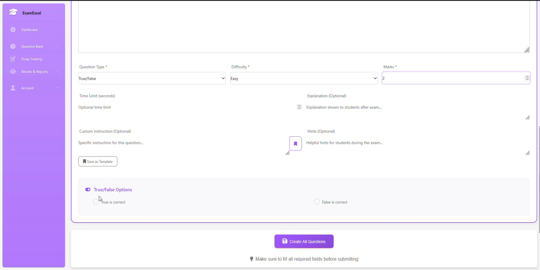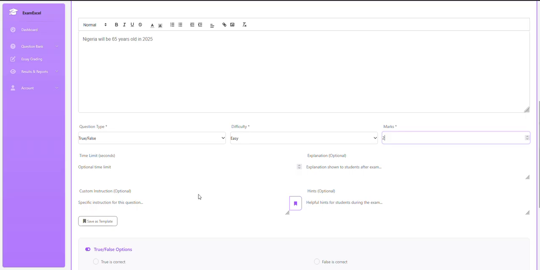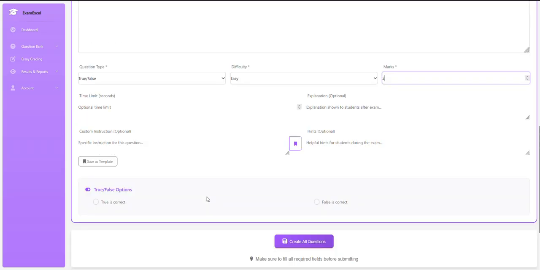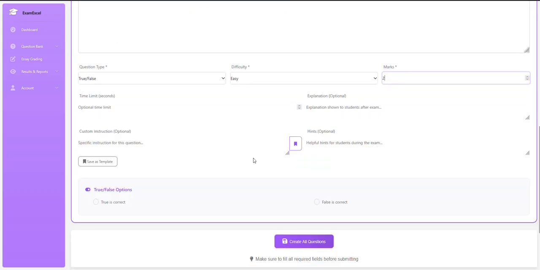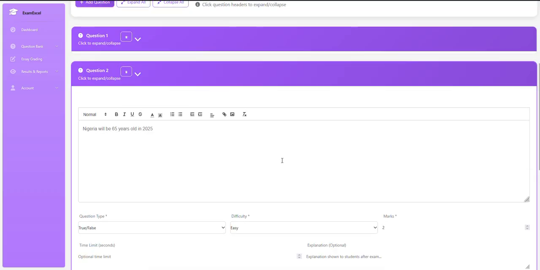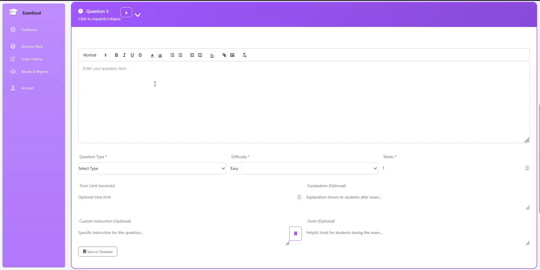So we have options here. Since it is a true and false question type that we are picking, then it's giving us options that relate with the question type. So is it true or false? Meaning is it true that is correct or it is false? So obviously, Nigeria will be 65 years old in 2025. So happy independence to everyone. So it is correct, it is true. So I collapse this one. I add another one.